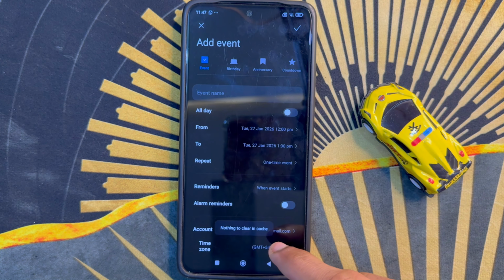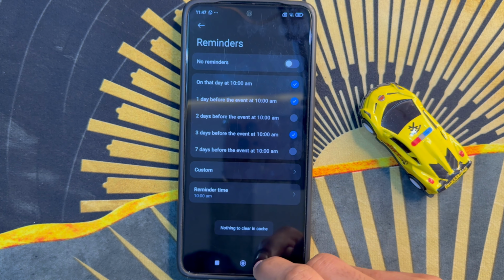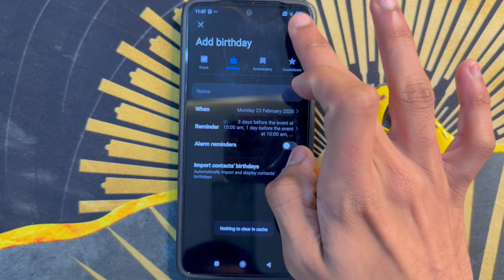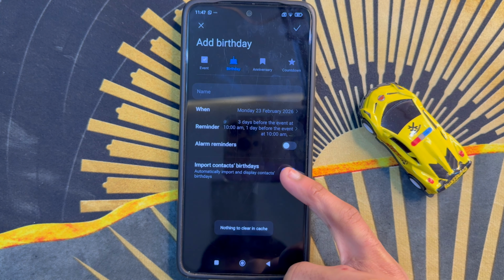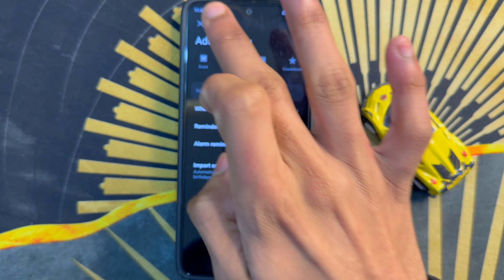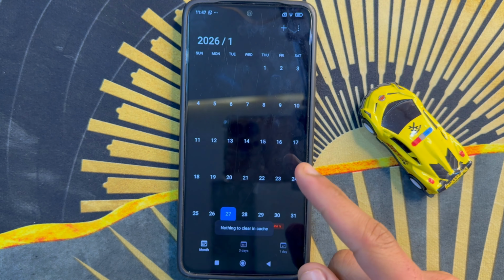After select year, click on OK and click on reminder. After click on reminder, click on one day before event at 10 a.m. After the process, click on this tick icon. After click on this tick icon, you will see your event is add.